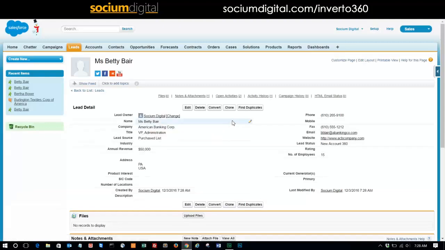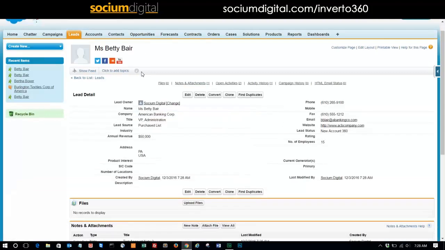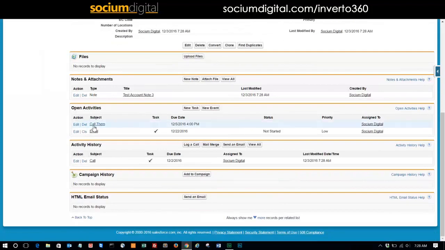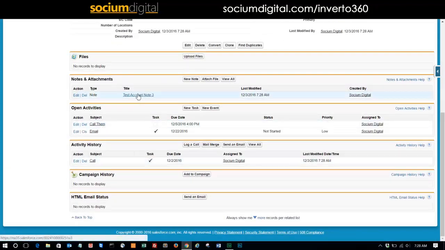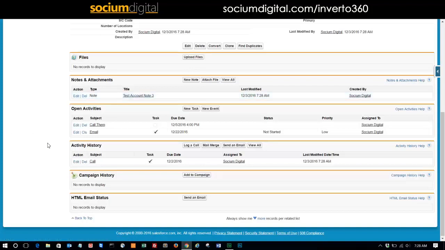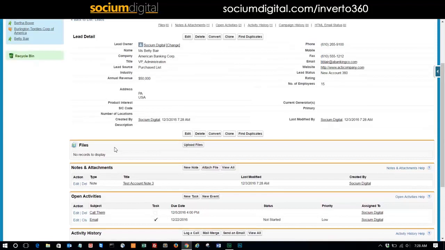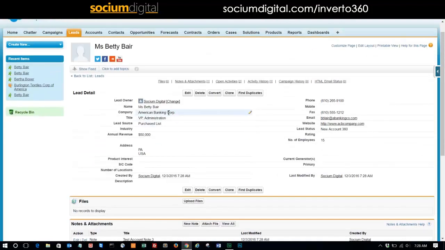And there you go. It's that easy. Betty Bear's back. There's the task for them to call. And there's my note that I put in to bring back over. So it's pretty easy. That's really all it has to do. Everybody wanted it, so I built it.